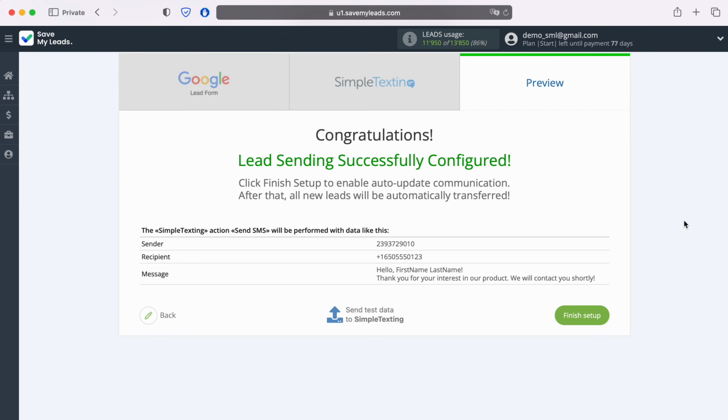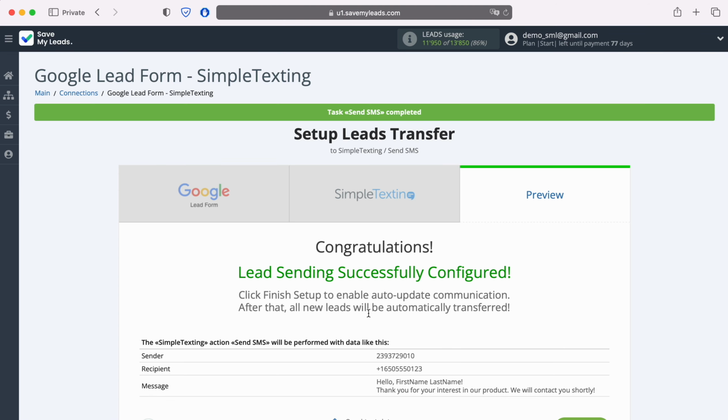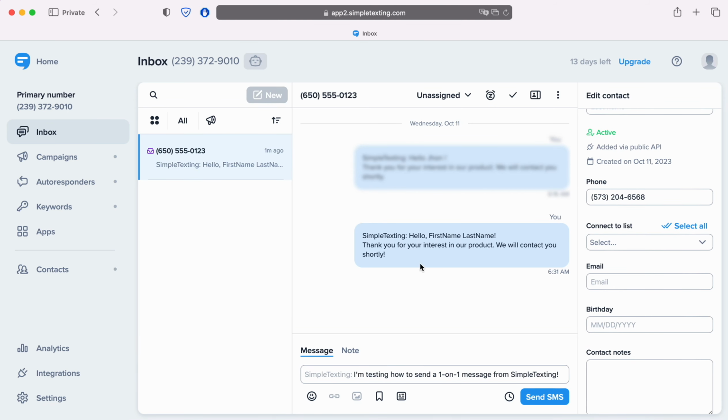At this stage, you see an example of data that will be sent as an SMS message via the SimpleTexting service with each new lead from Google Lead Form. If you are not satisfied with something, click back and you will go back a step. In order to check the correctness of the settings, click Send Test Data to SimpleTexting. After successful sending, go to SimpleTexting and check the result. If you are satisfied with everything, return to the Save My Leads system and continue setting up.